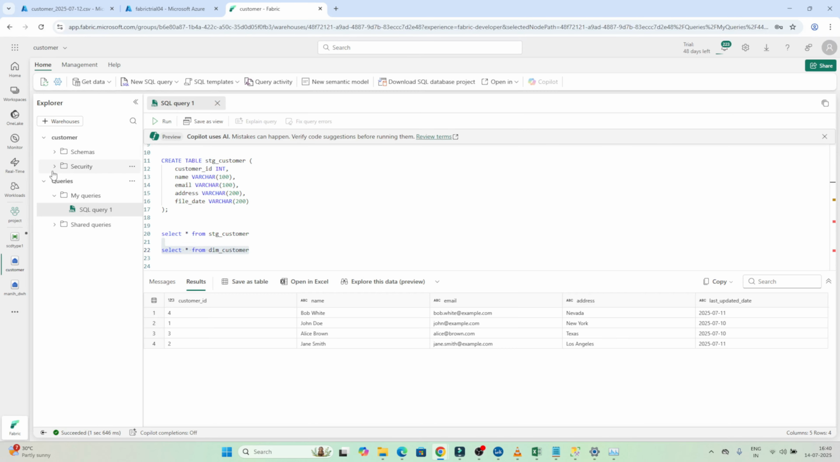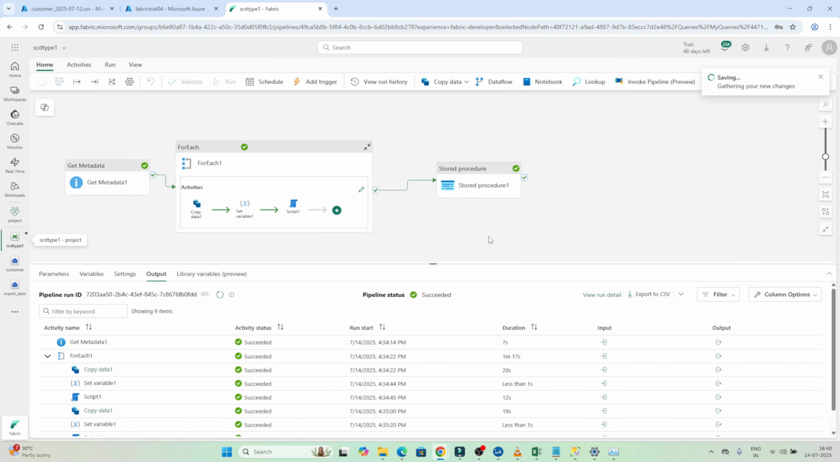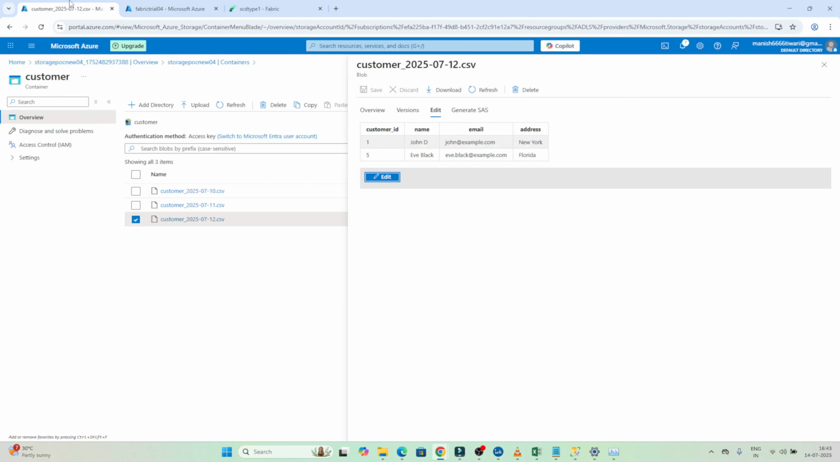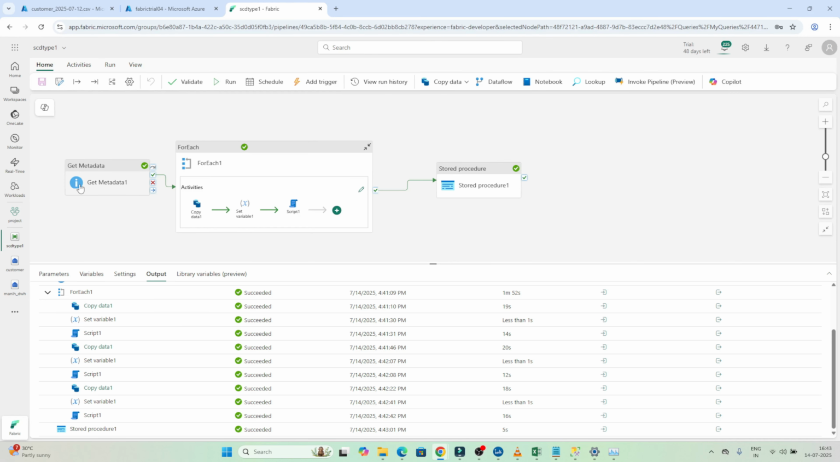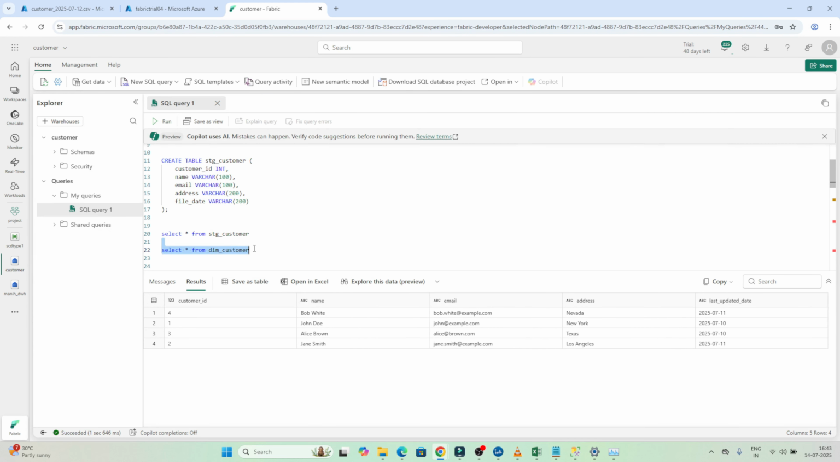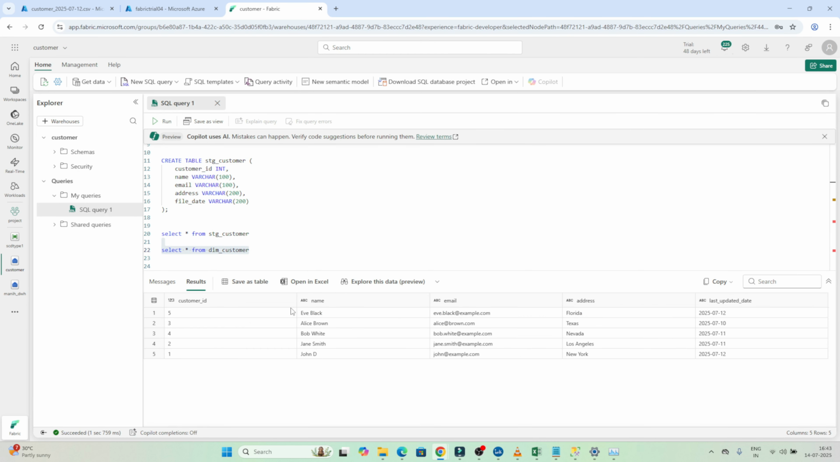Now let's run the pipeline and see whether it's working or not. Click on run, click on save and run. Now you can see it has succeeded. The 5 should be inserted and the 1 should be updated. So I'll go and check the warehouse, the dimension customer, whether 5 is inserted or not. You can see 5 is inserted and 1 got updated.